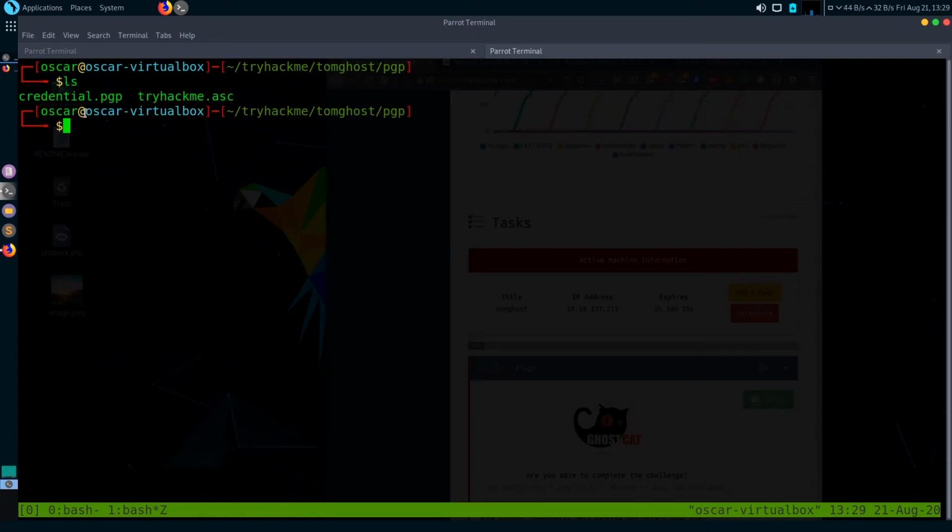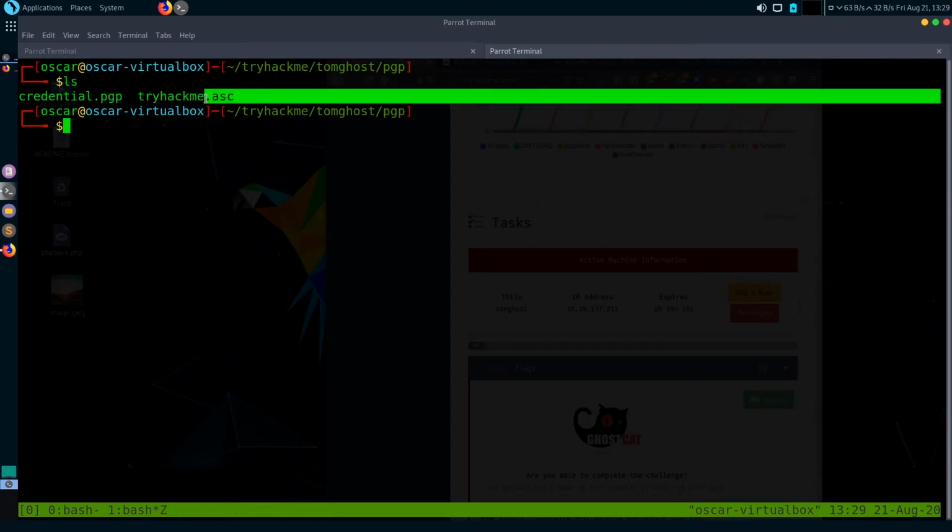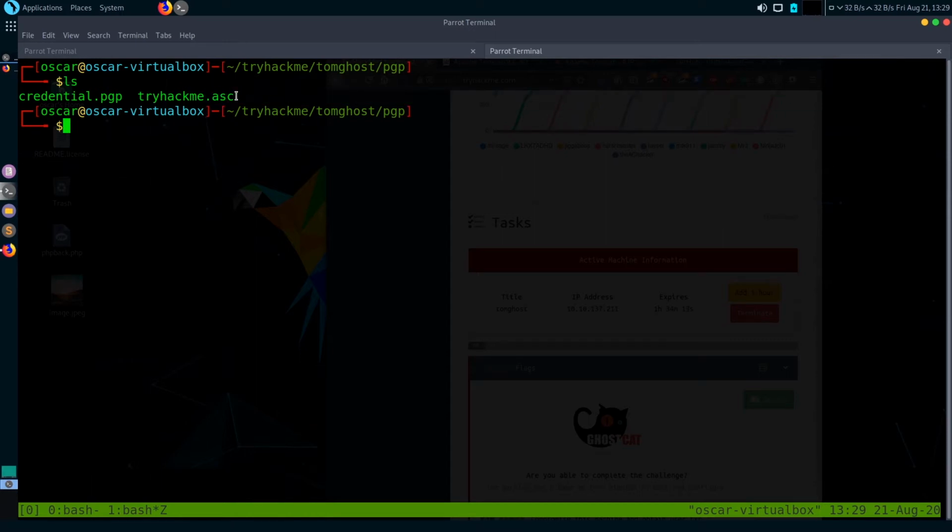Okay, you can see here that there are two files, credential.pgp and tryhackme.asc. So .pgp is an encryption format, so this credential file is encrypted in some sort, and this tryhackme.asc is an encryption key.